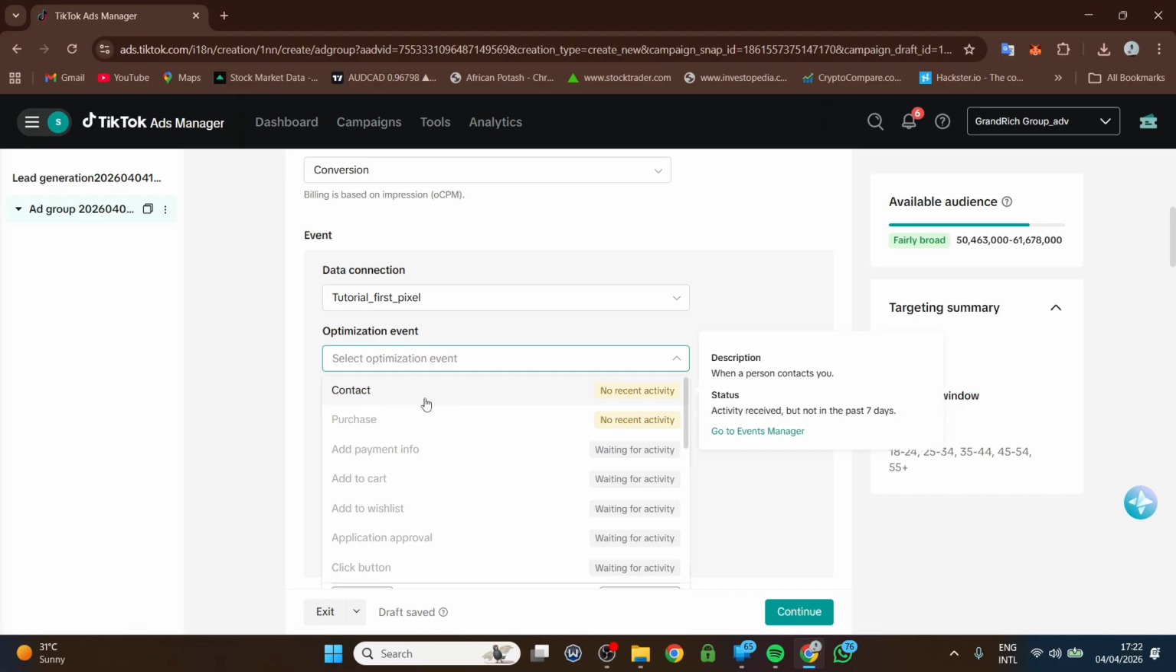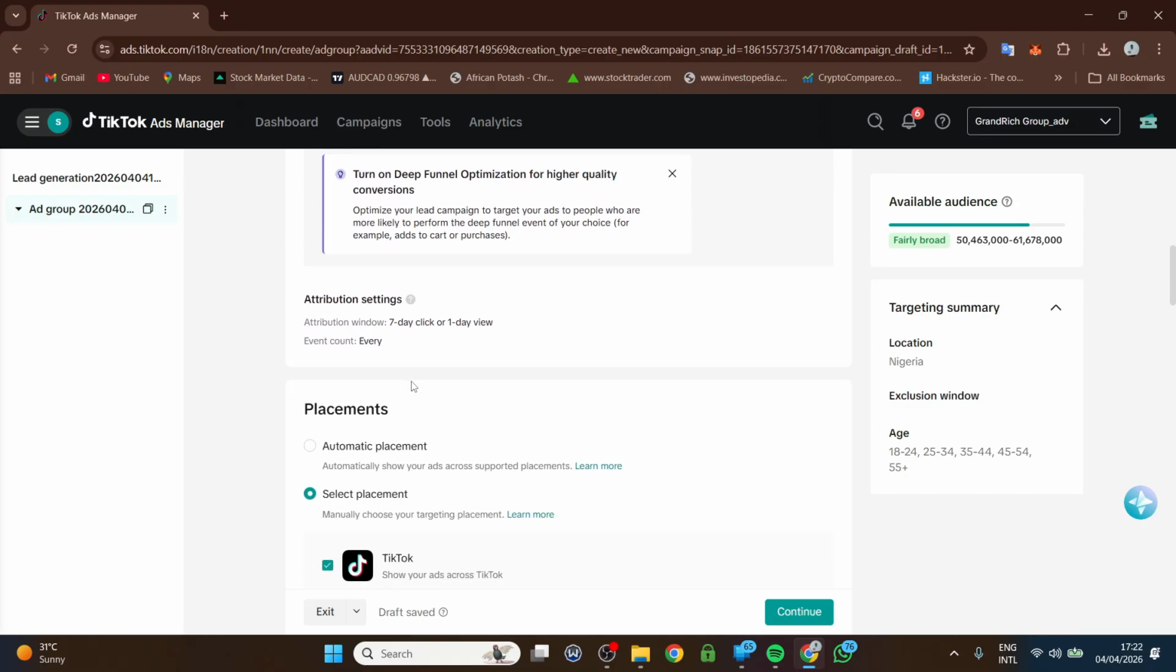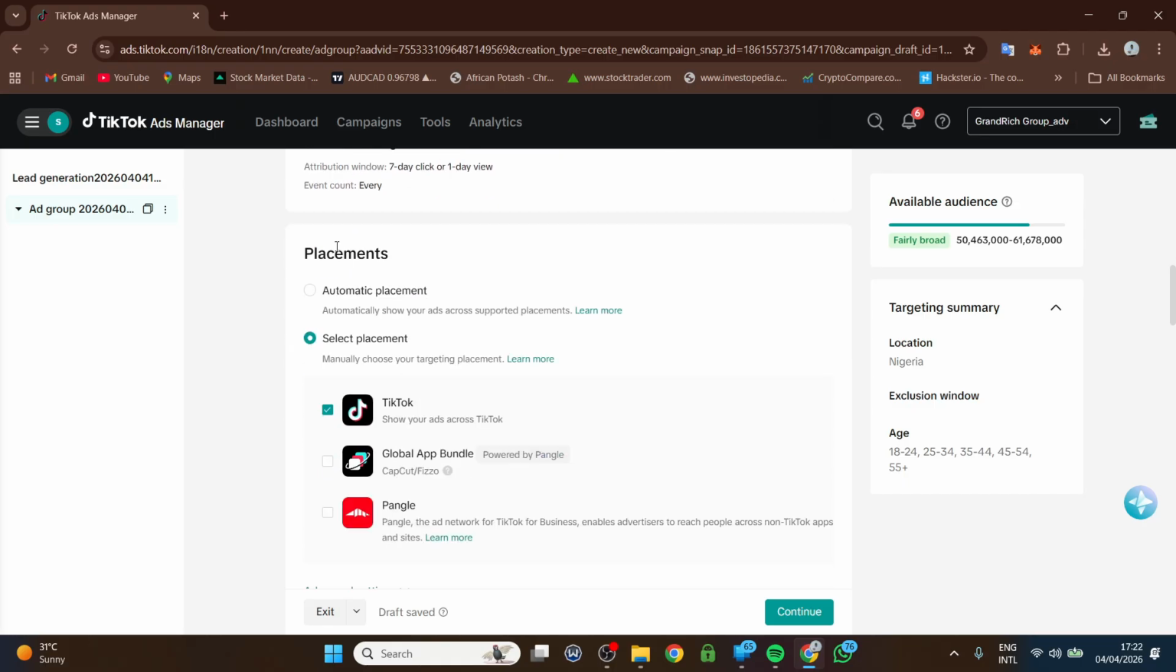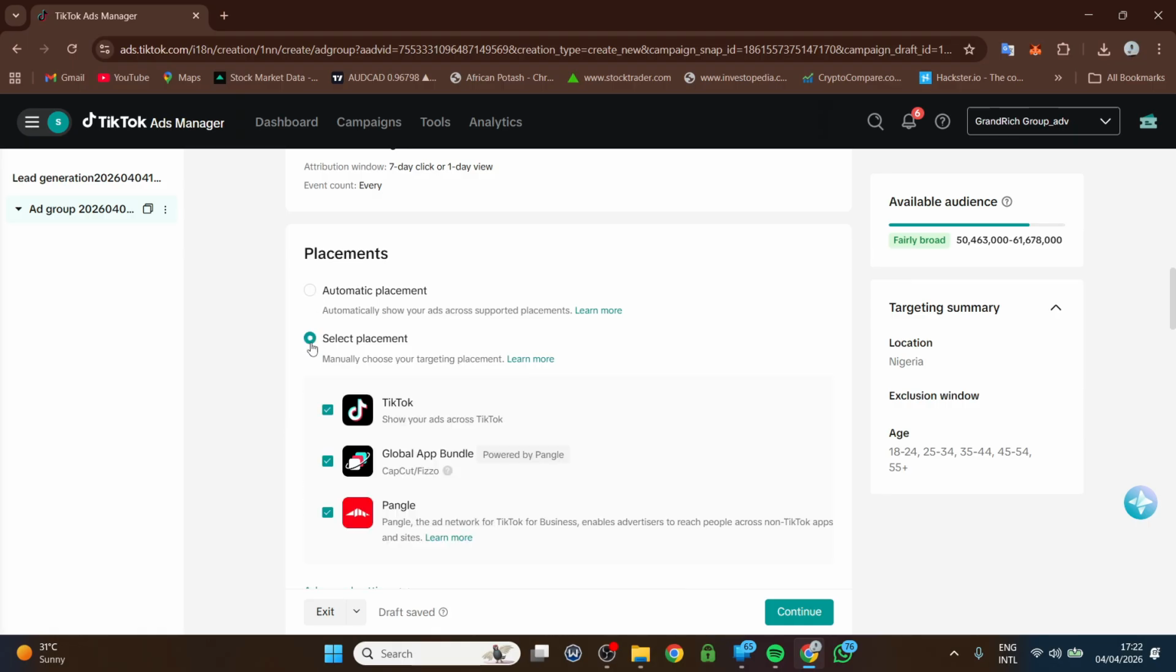So here we are optimizing for contact, right? This means that for anybody that fills out our form, it's going to be assumed that that person is a contact to us. So that is what we are trying to optimize for basically. Now that you have selected this option, the next thing is our placement. For this placement, you can decide to do automatic placement, and you can also decide to do manual or select placement. So we want to do it manually, right? We want our ads to show to people who are on TikTok only. We don't want our ads to show to people outside of TikTok, like CapCut, Fizo, Pango, and the rest of them. So we want our ads to show to people who are strictly on TikTok.